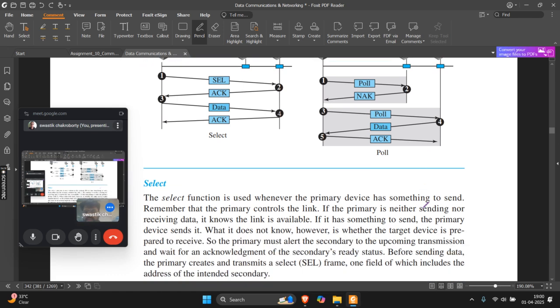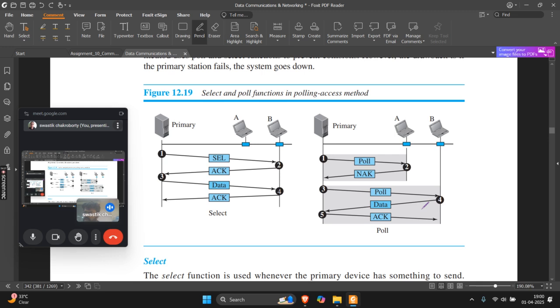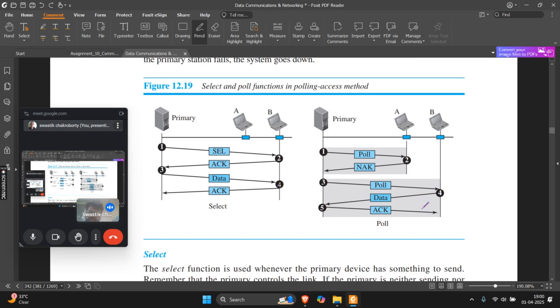So it will go around asking stations which one has to send. If someone has to send, it will take the data, send it to the destination and send an acknowledgement. Now if the primary has to send something, then it will not use the poll function, it will use the select function. In the select function, it will just select the destination computer where it has to send its data and send the data. So it will select B. B will say, okay, I am ready to receive. It will send the data and B will send the acknowledgement for receiving the data.